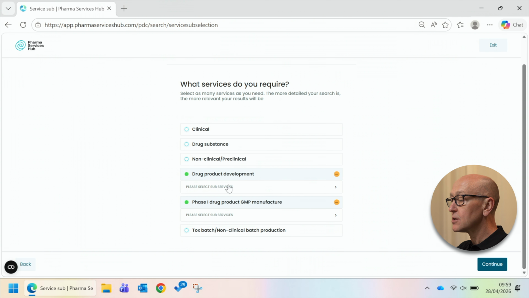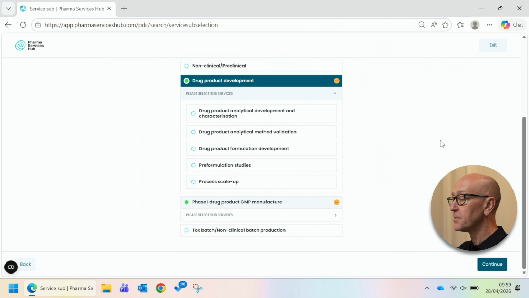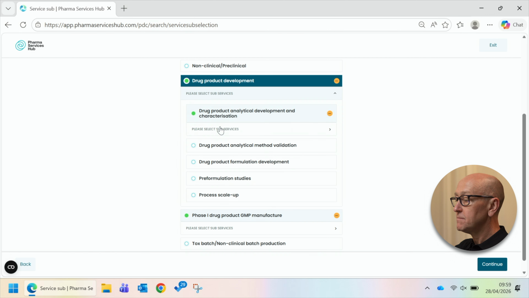If we click on the select services section underneath drug product development, then it brings us down to our next level of detail. Let's assume that we're going to need some analytical development and characterisation.